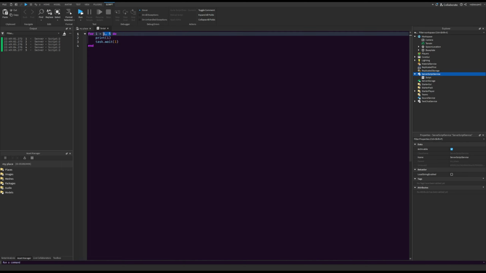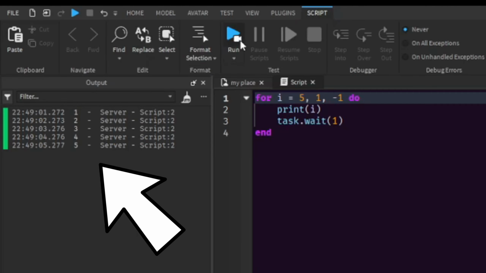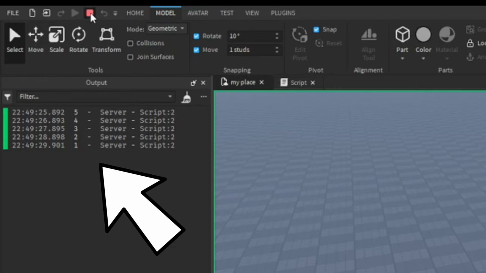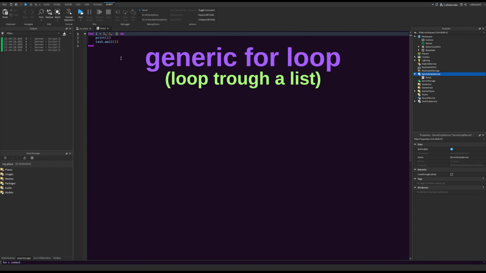So instead of 1, 5, let's do 5, 1, comma, minus 1. Okay, now let's run. 5, 4, 3, 2, 1. It works. Generic for loops, or loop through a list.